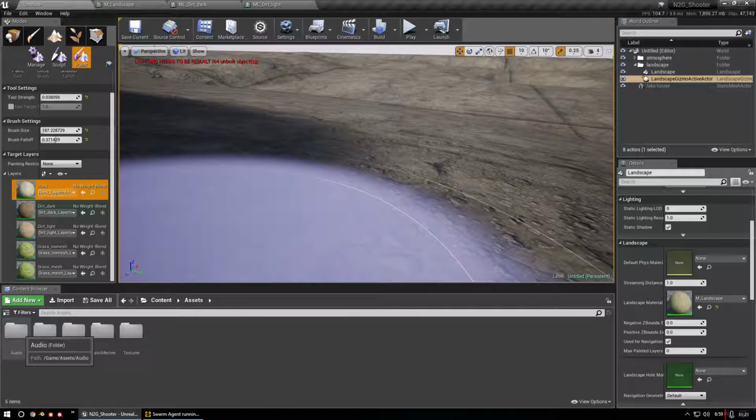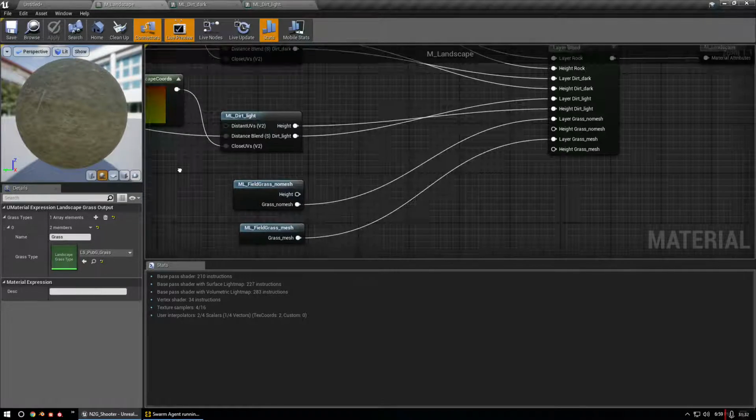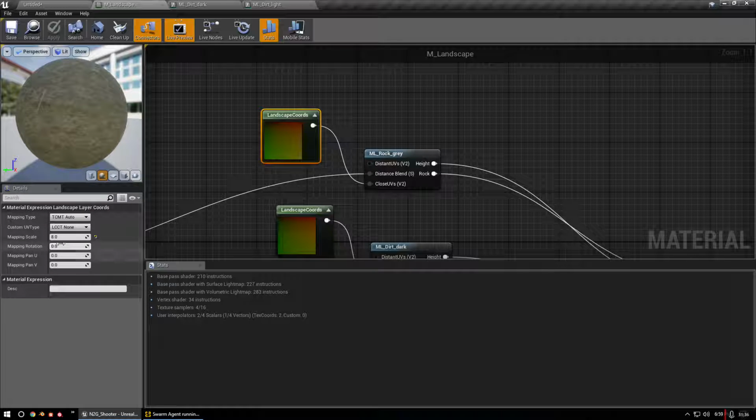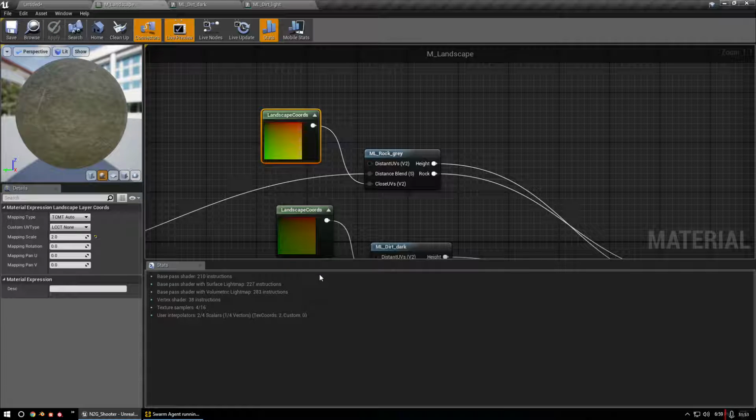Actually, let me, where's my materials? Landscape. And yeah, I can just do it in here. Alright. So this is my rock layer. My close, I got it set to an 8. So I'm just going to pop it to a 2. I'm going to save it. It's going to compile shaders. It's saving the asset across the board here. Boom. So here comes those shaders.